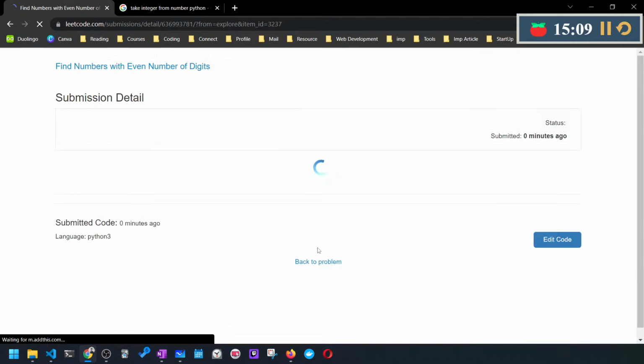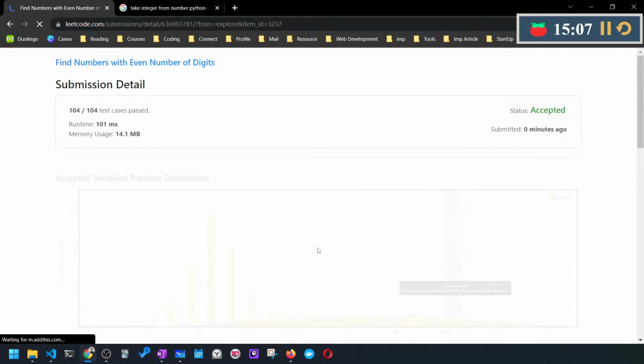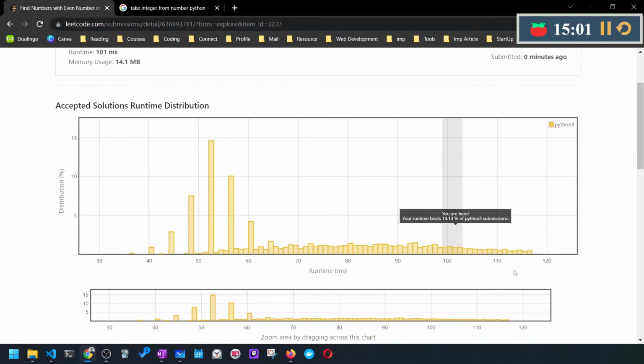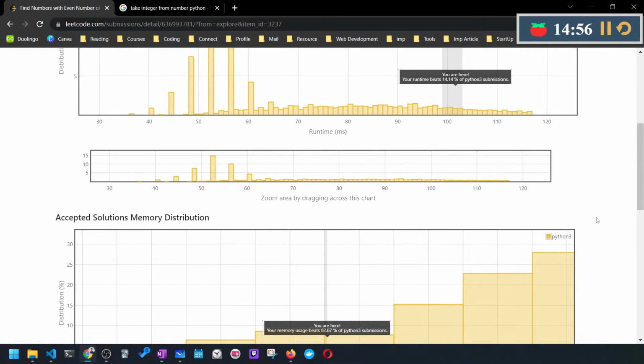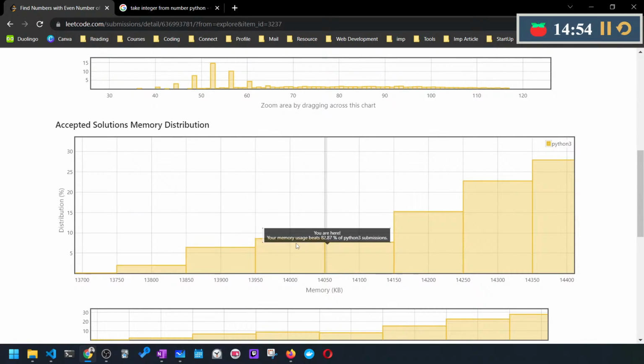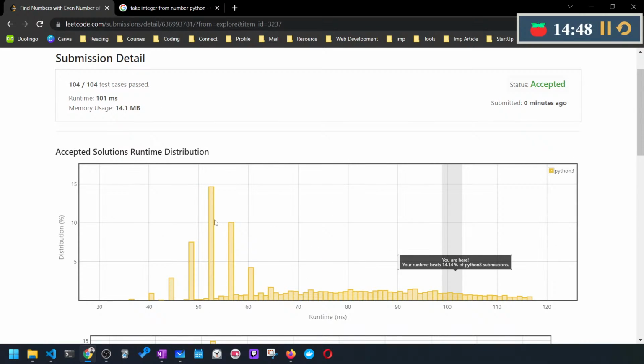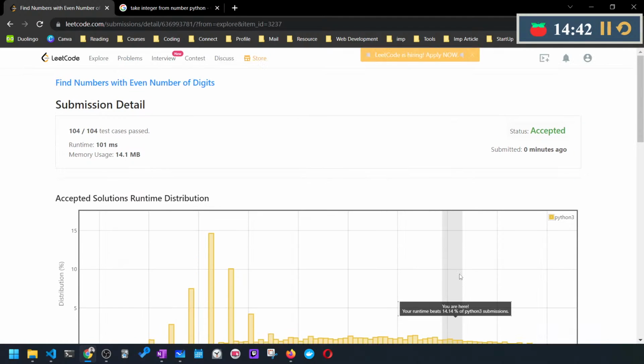More detail. You are here. Your runtime beats 14% of the submissions. This is horrible. Your memory usage beats 82%. Runtime is too much. So now we need to think about something.